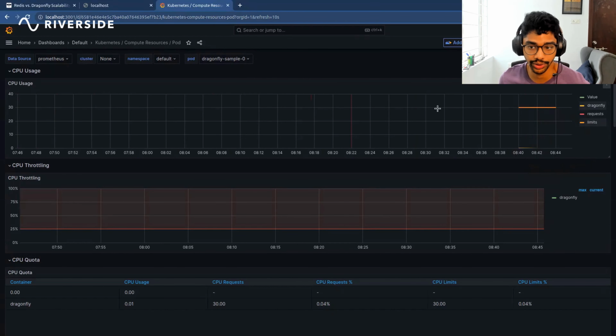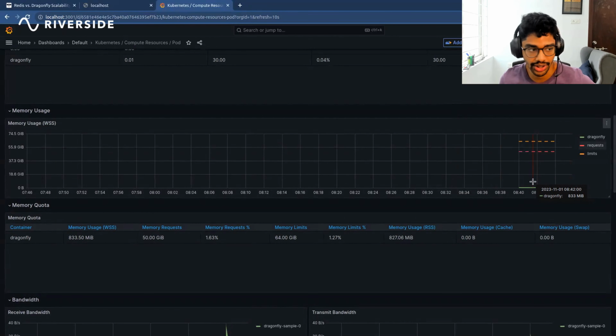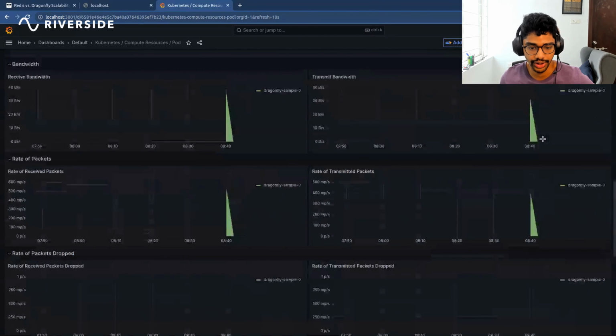So here we are looking at the CPU usage data, and you can see here the limit is set at 30 as we passed. And if we see here, we can also see the memory utilization. The same requests and limits are applicable here too. And the other metrics like bandwidth of the pod, all of that.